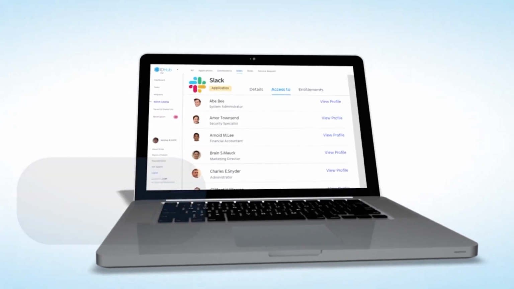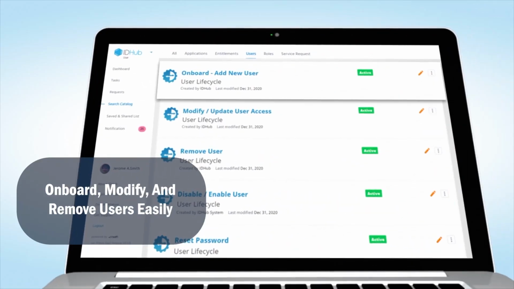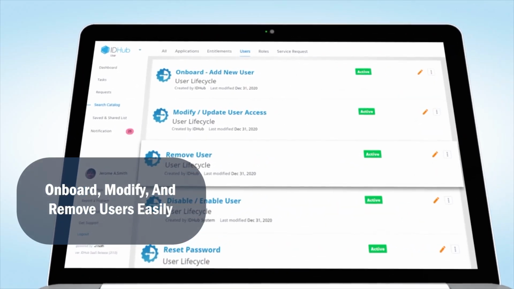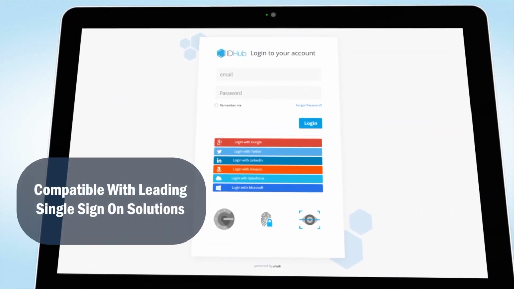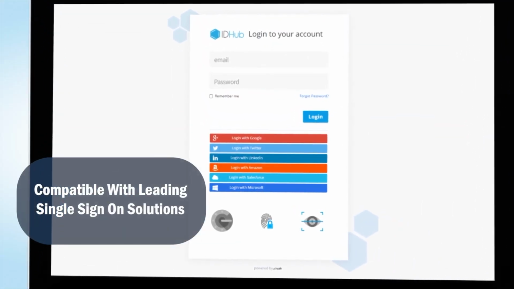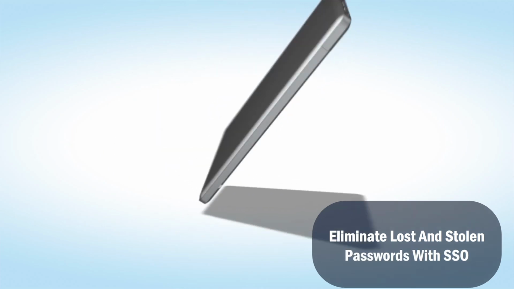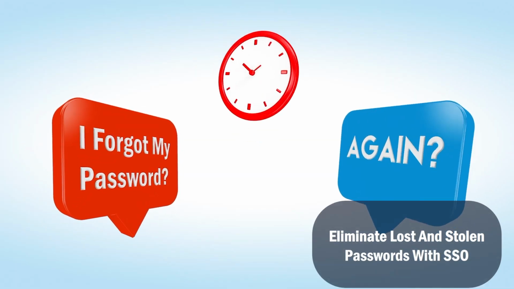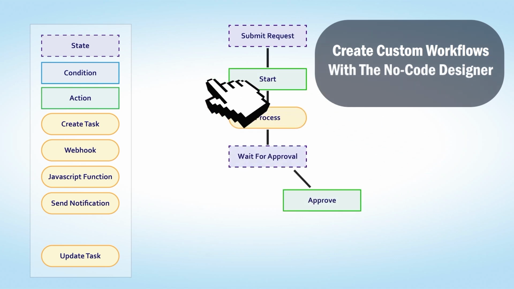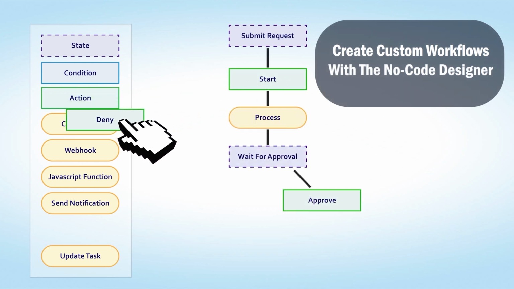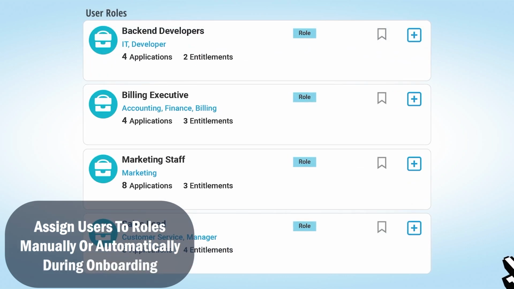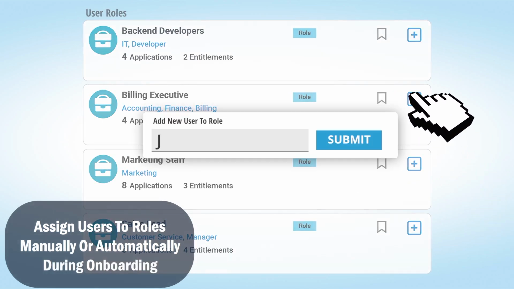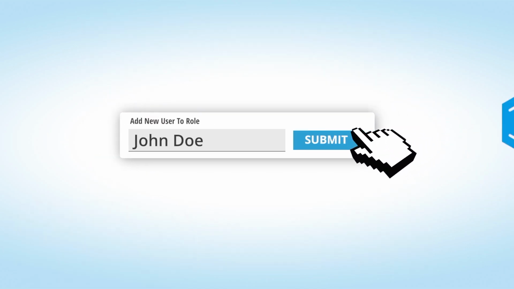Track when the user received access, what her rights are, and how they were approved. Quickly onboard new users, modify existing users, and remove users entirely. IDHub is compatible with single sign-on solutions. With single sign-on integration, you can eliminate phishing attacks and time-consuming password reset requests. With the Workflow Designer, customize new application approval processes to fit your business needs. Modify user access and roles with a few simple clicks.